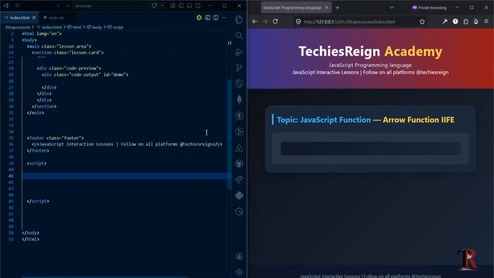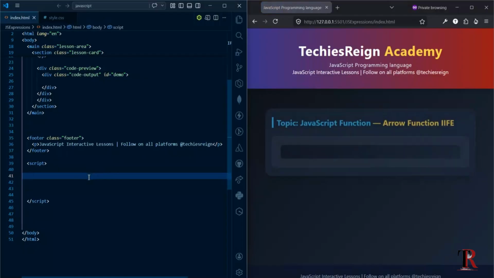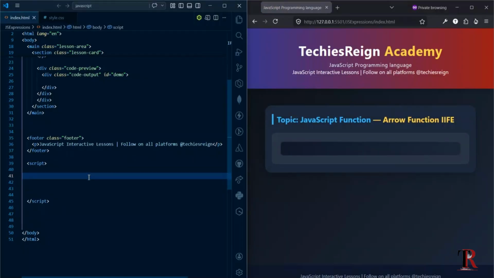Modern JavaScript often uses arrow functions for cleaner and shorter code, even for patterns like IIFEs. So let's look at how we can use arrow functions to construct an IIFE. So here's my boilerplate code and inside the script tag.